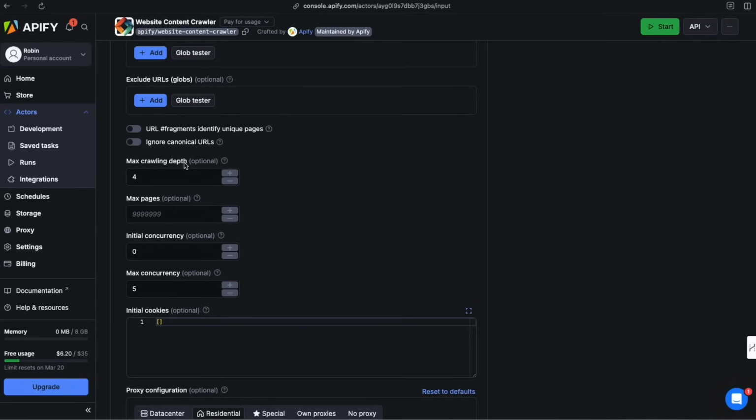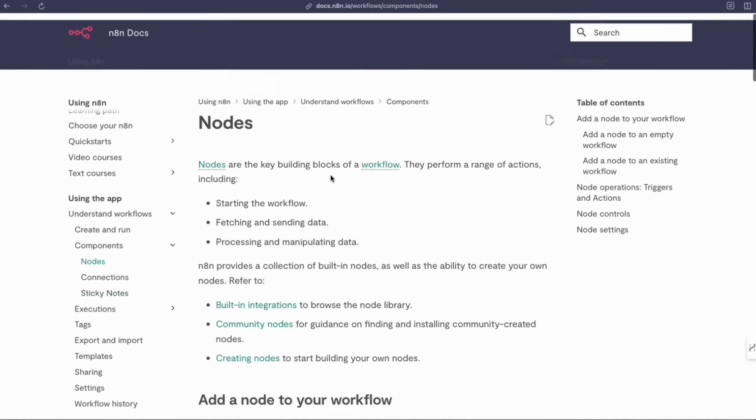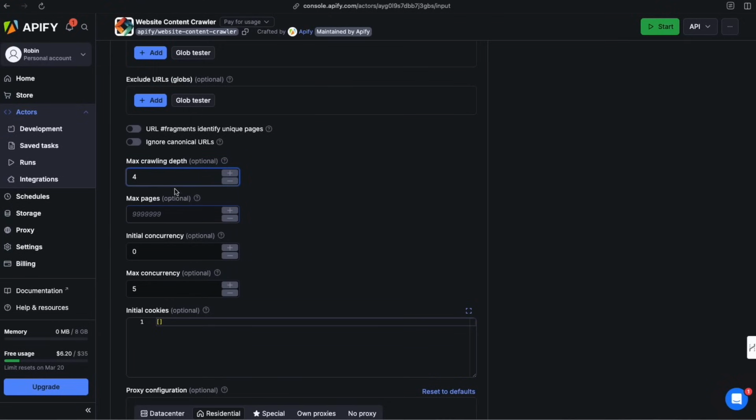Very important here, we have max crawling depth. Here I've set number 4, and what max crawling depth is, if I come back to the n8n documentation, if you look at your URL here, this is the main URL, then we have /workflows, that's level 1, /components, that's level 2, /nodes, that's level 3. It is how deep you want to go into a particular website, how many links to follow, how many layers deep into the website you're going. And it does look like with n8n, 4 layers deep is going to be enough. I haven't seen anything deeper than 4. So we're just going to crawl to a depth of 4 pages.